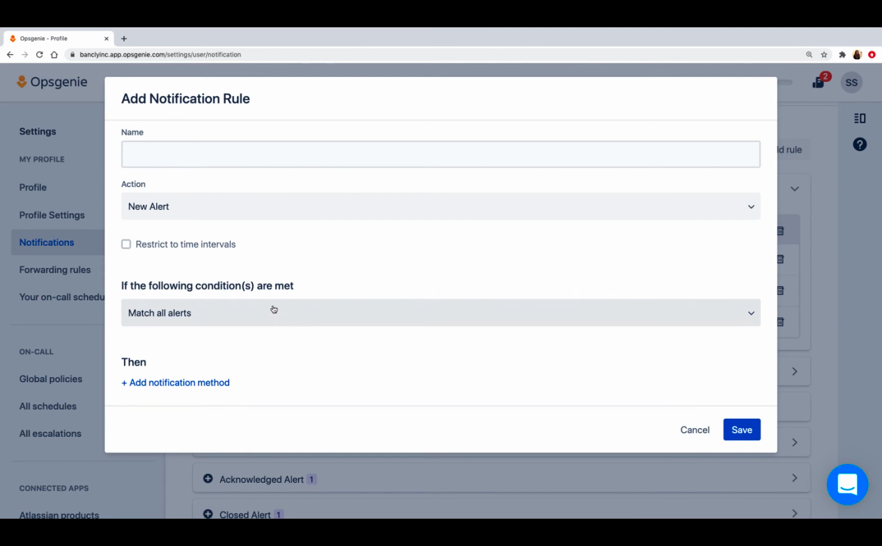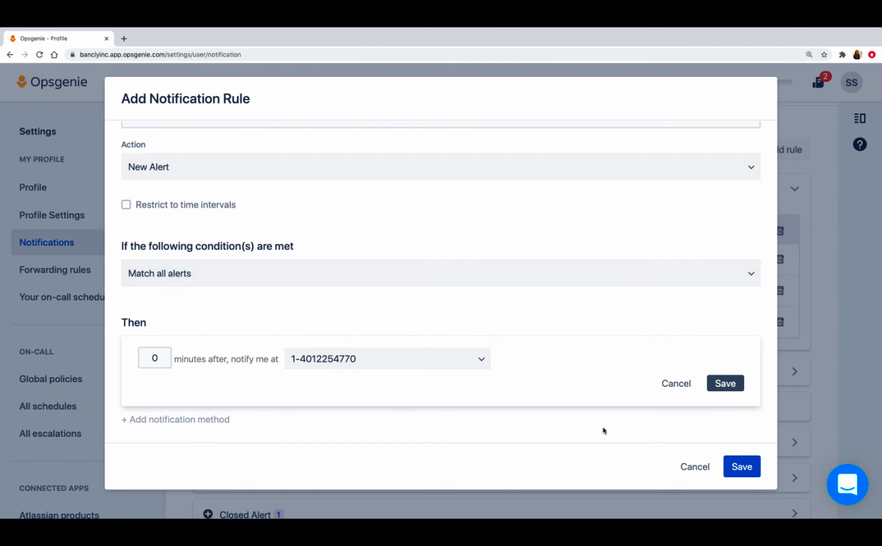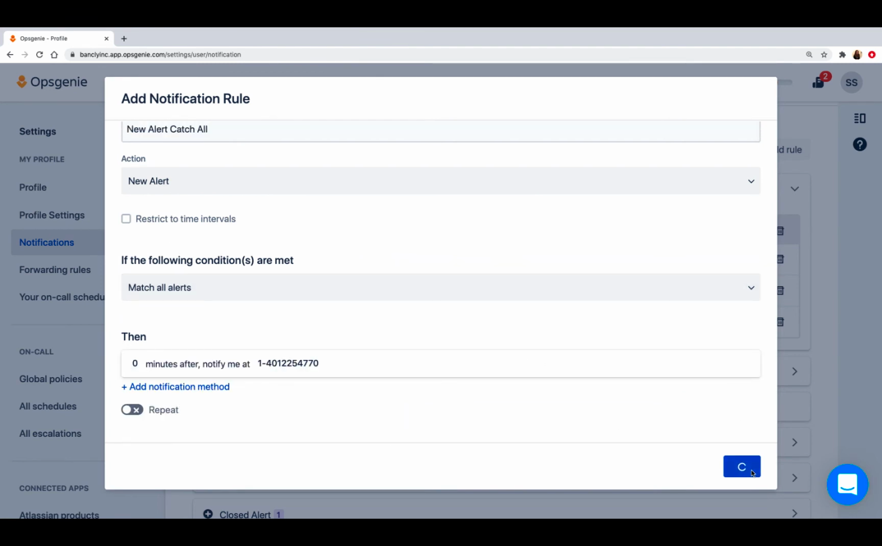So what that means is I've just created a specific notification rule for a new alert that's P1, but I also want to create a notification rule for a new alert that matches all alerts. So we'll call this new alert catch-all. Match all alerts, then let's add a notification method. Let's say text message is my preferred notification method. I can click save. All set.